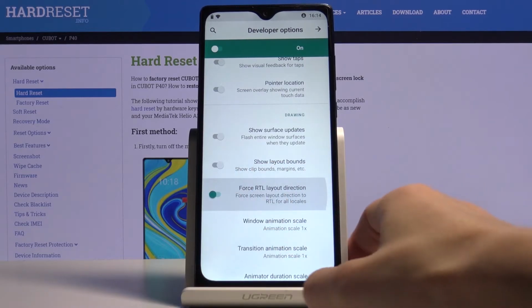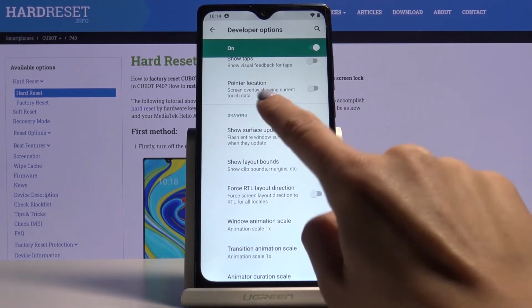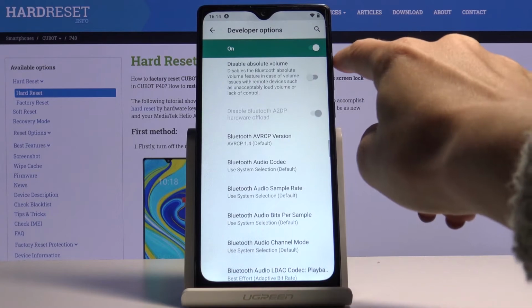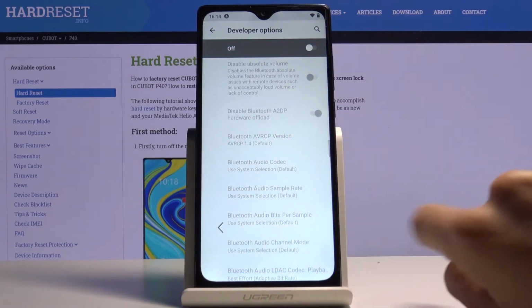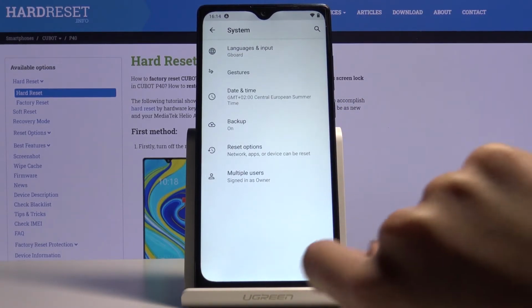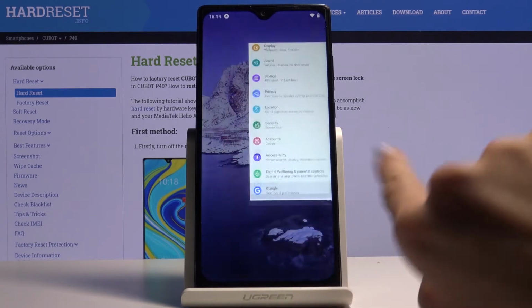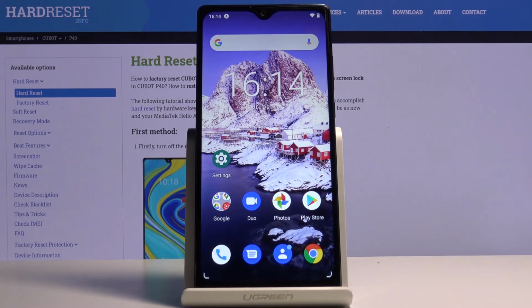You can obviously switch the feature off the same way, and if you'd like to turn developer mode off, just click on the switcher. As you can see now, it will disappear from system settings, and to activate it again you will have to unlock developer mode one more time by using the same trick.